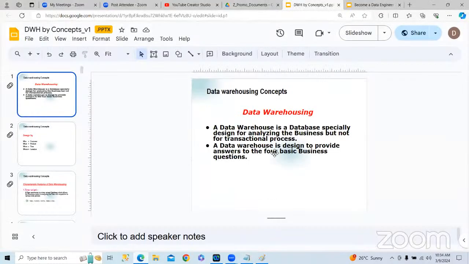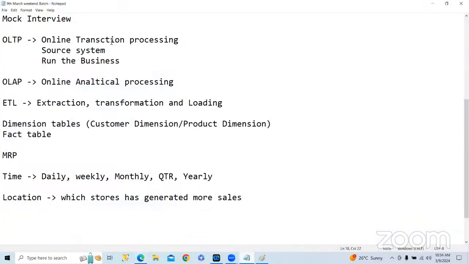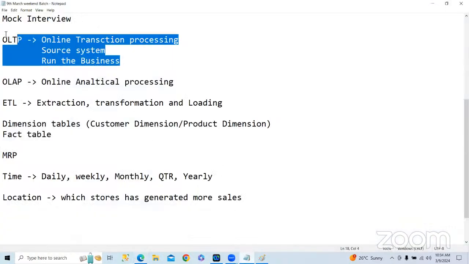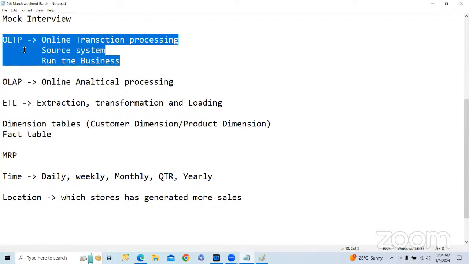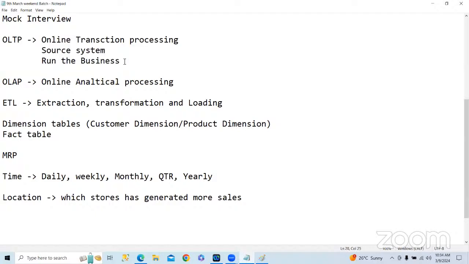Data warehousing applications are mainly designed for analyzing the business, not for transaction processing. Transaction processing applications are OLTP systems. All the billing softwares will be considered OLTP systems. Billing software in a retail outlet, where they scan your products, are OLTP systems.